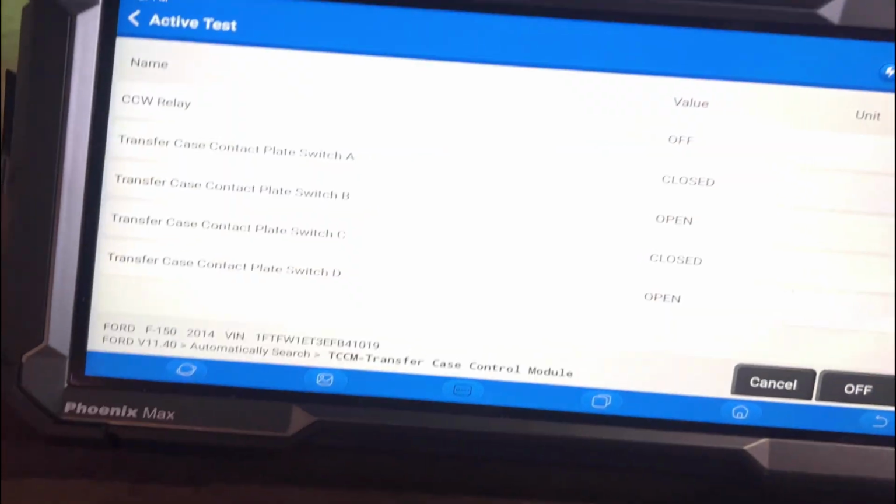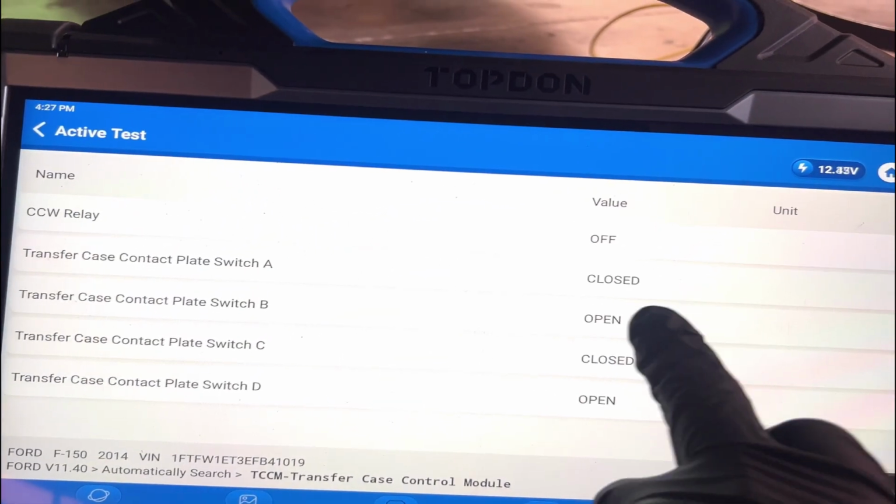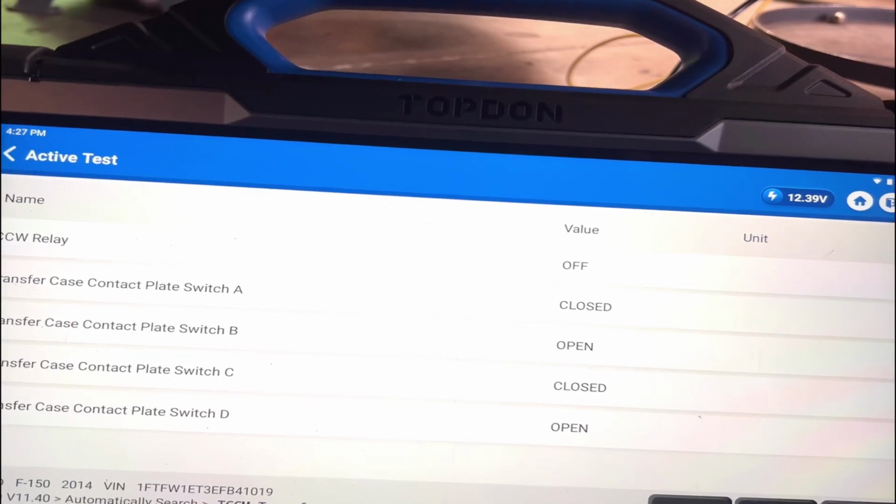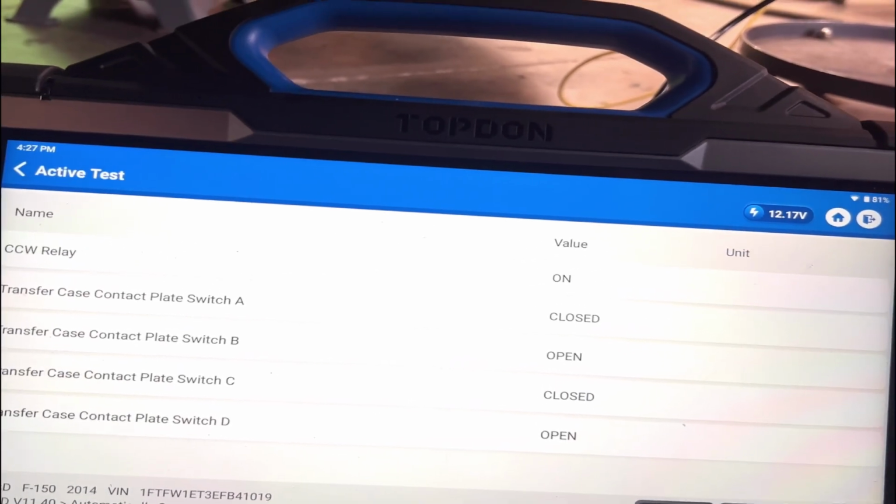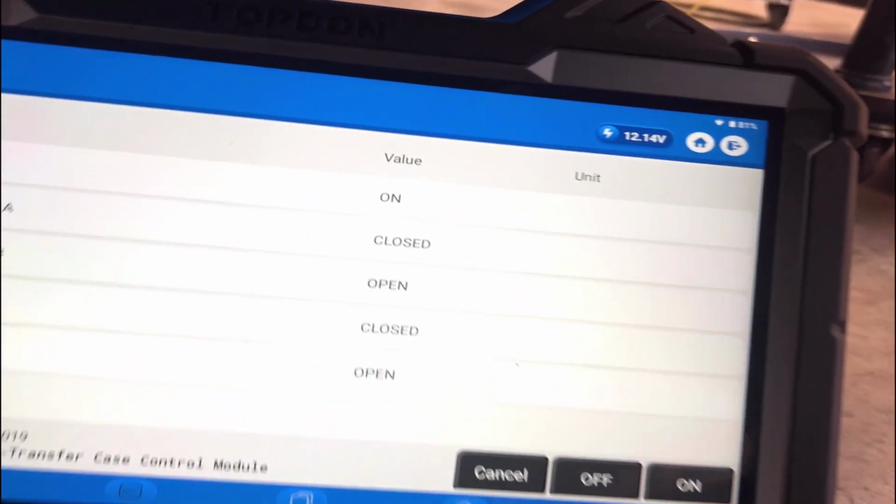So we're going to add our four channels: closed, open, and then we're going to hit on. And so it's on. We're still in two-wheel drive, so the rear drive shaft moves. The front drive shaft is not moving. I'm moving the rear one. So confirmed two-wheel drive.